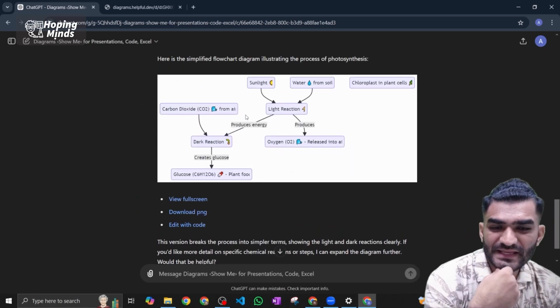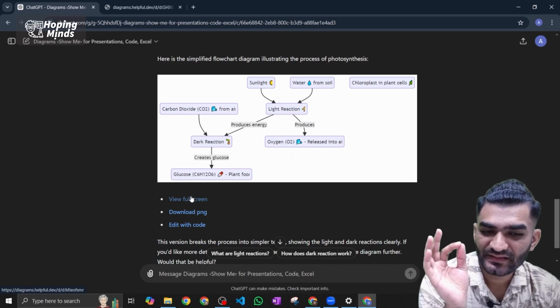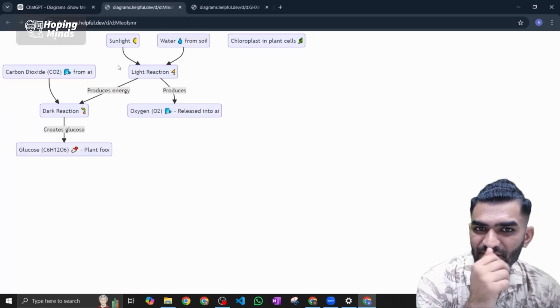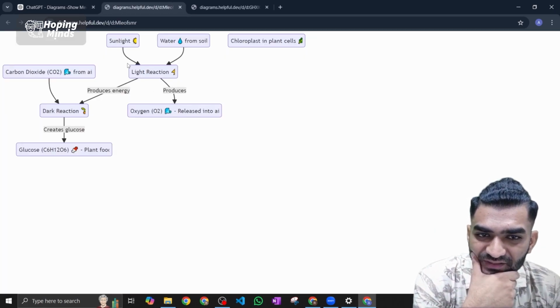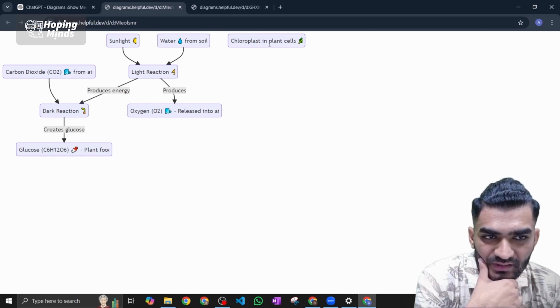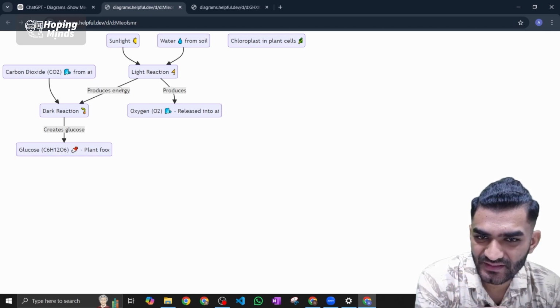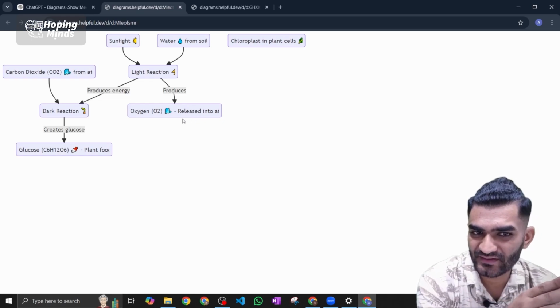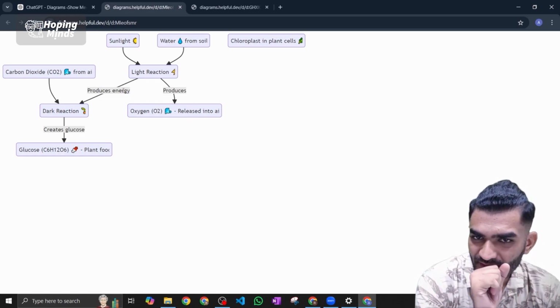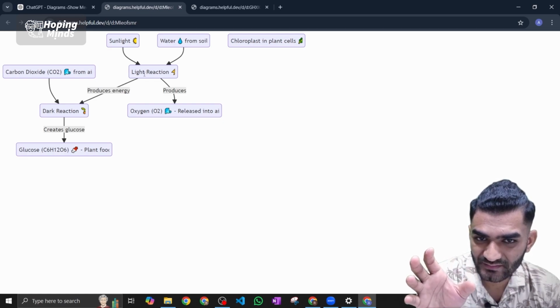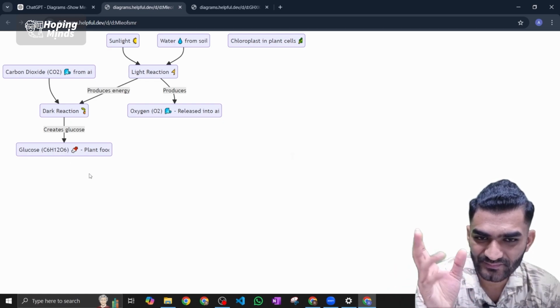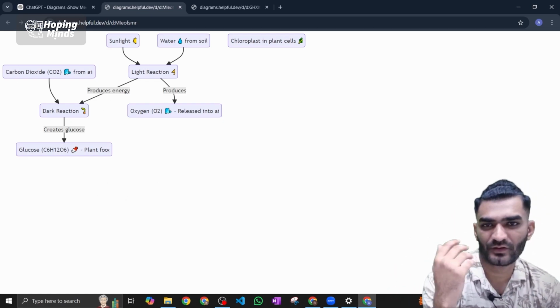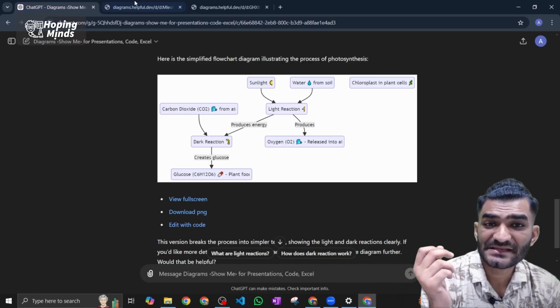Yes, now this is more clear. It says sunlight, water from soil. The light reaction happens here. It produces some energy. It produces oxygen, released into the air. Then there's a dark reaction over here. Then something happens. Of course, we can ask for more details.